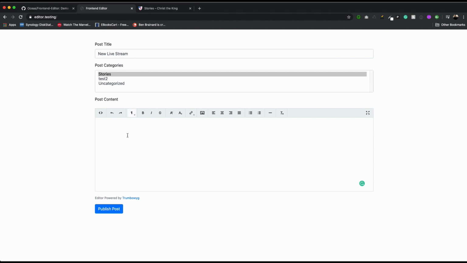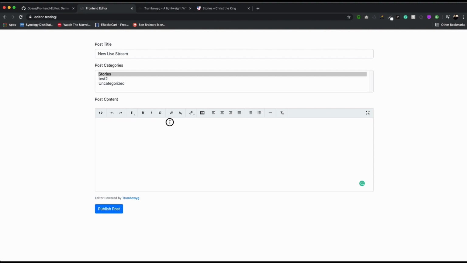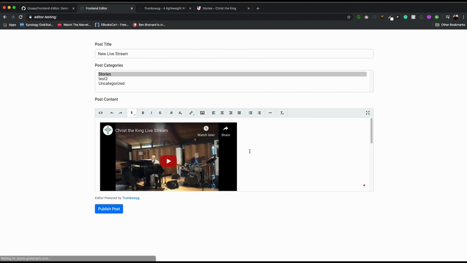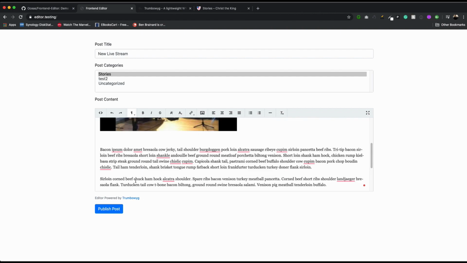Here we have a really simple editing interface. It's a Bootstrap form. We'll go ahead and title this post New Live Stream. We can choose what categories we want it to belong to. We'll call it a story. And then from here, we can type up what we want, give it some styling. And again, this form is implemented with the Trumbowyg editor. But I went ahead and pre-defined some content, including an iframe along with some bacon ipsum.